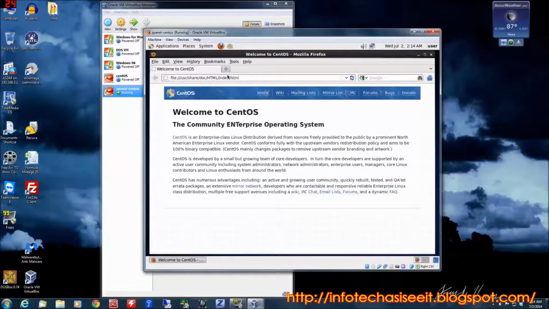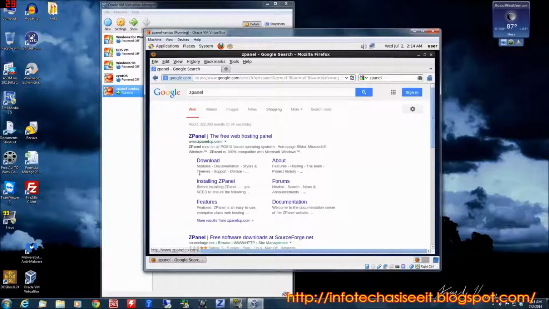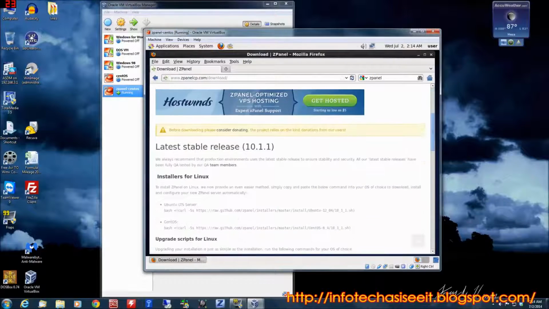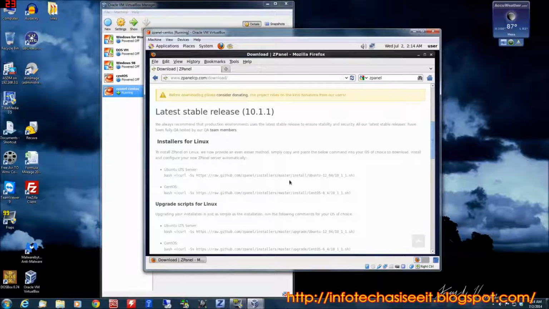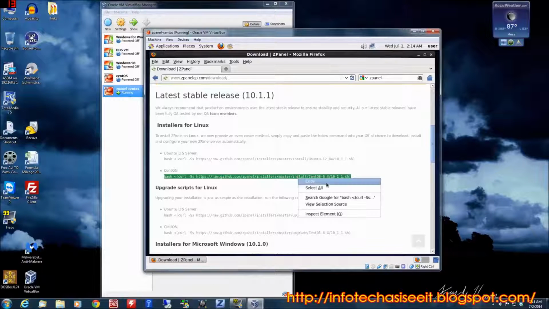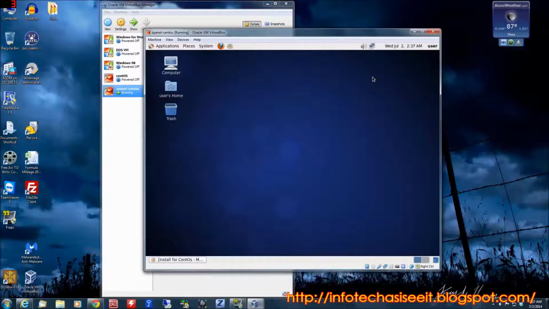Because it's going to make it a heck of a lot easier for us to do our Z-panel install. Just do a little search up here. Download. And you see, we're just going to pretty much go to the Z-panel install, and we're going to just do a cut and paste here. Okay, now we want to try to get Z-panel installed since we've got CentOS up and running.